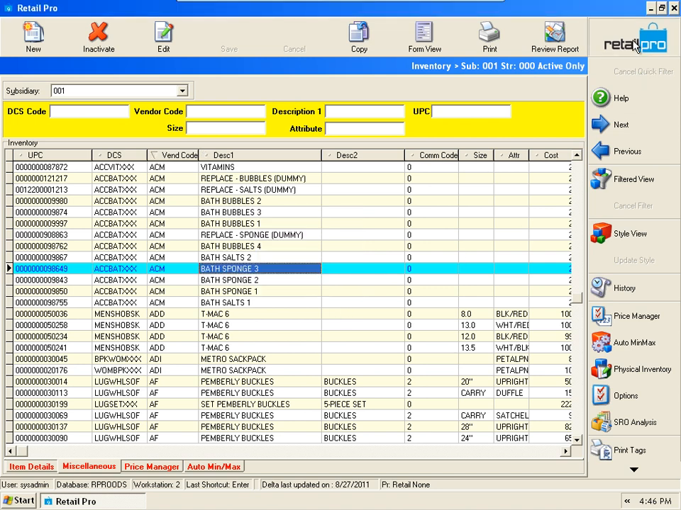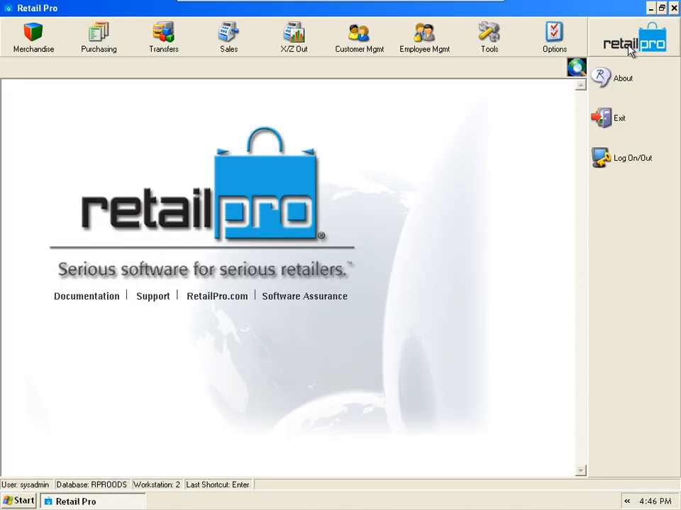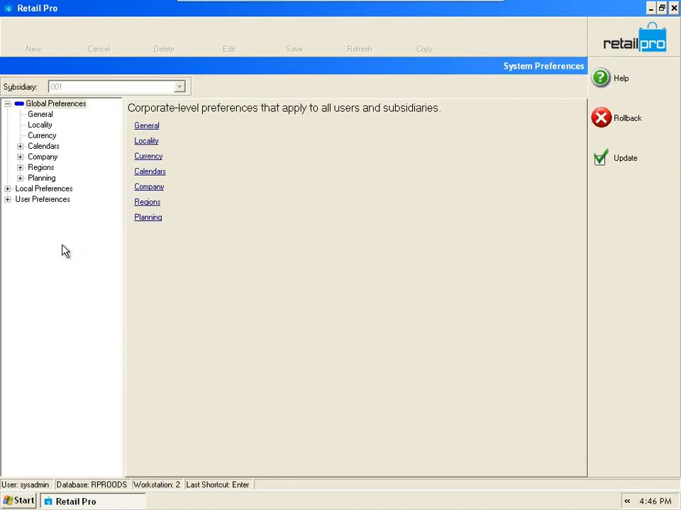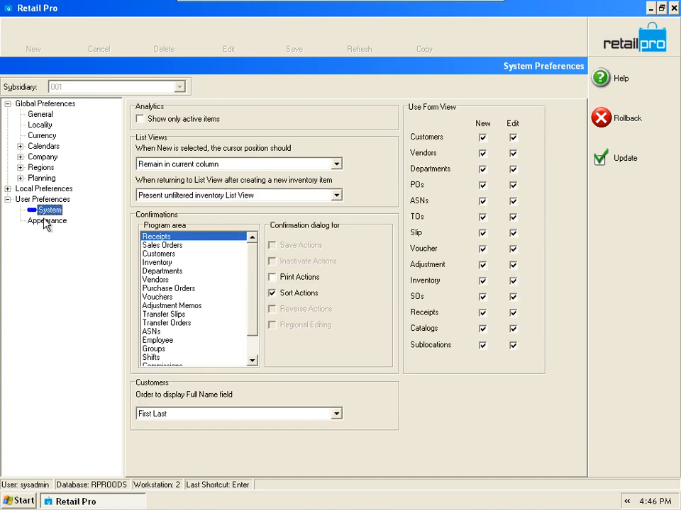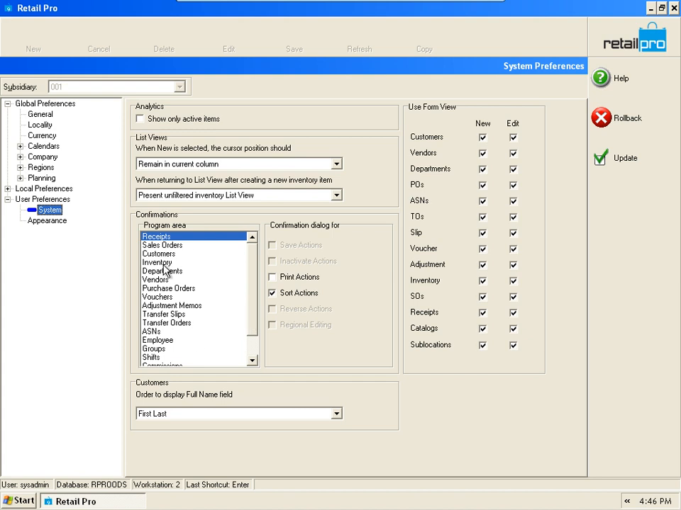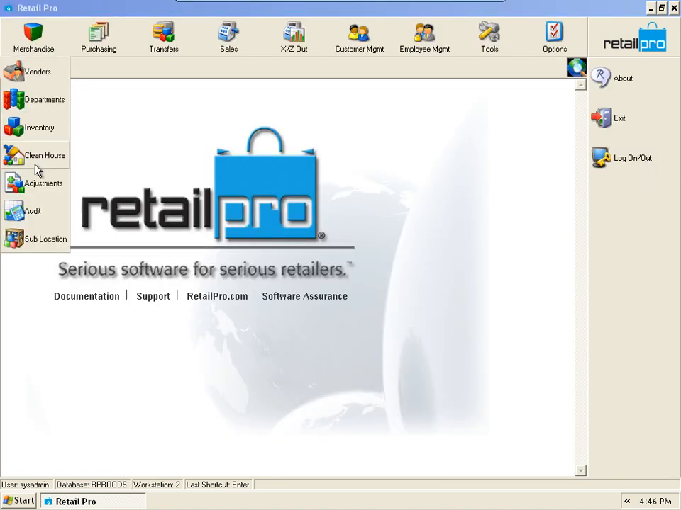So let me back out. Let me show you where that confirmation is. So under System Preferences, if you go to User Preferences, System, here it is, Confirmations. So under Inventory Confirmations, notice you have a Sort Action option. Keep this checked, then Retail Pro will bring up that confirmation window when you try to sort for inventory records. Okay, let me go ahead and just update this and go back into inventory.